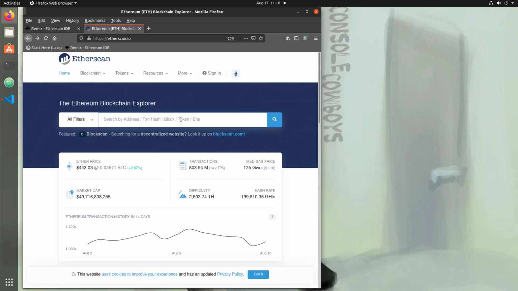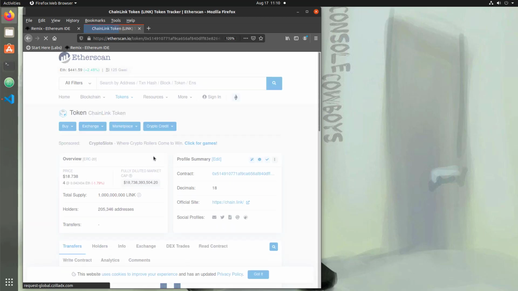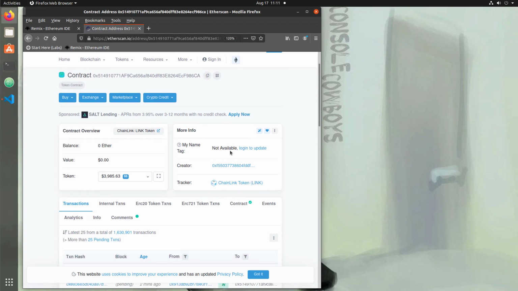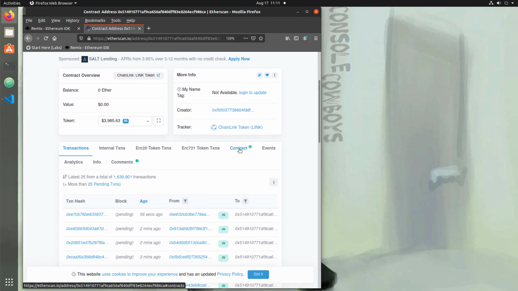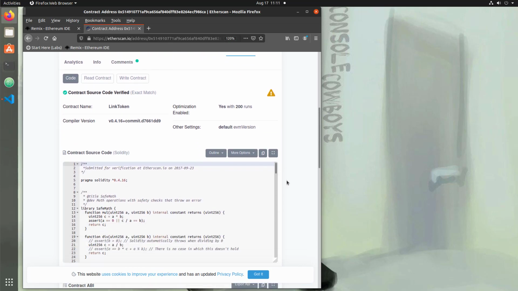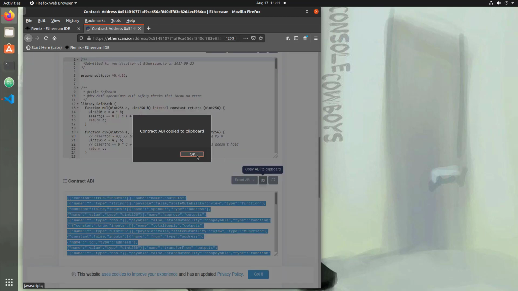So let's look up a project, for example, Chainlink. We'll start typing in chain, and it'll pop up. We can click that, and then within this page, you're going to see where it says contract right here. If we click that and scroll down, you're going to see a contract tab. So click the contract tab, and we have the source code here. And if we scroll down a little more, we have the ABI file. And the ABI file is what we need in order to interact with this particular contract using Web3. So what we can do is click this button right here to copy it to our clipboard.